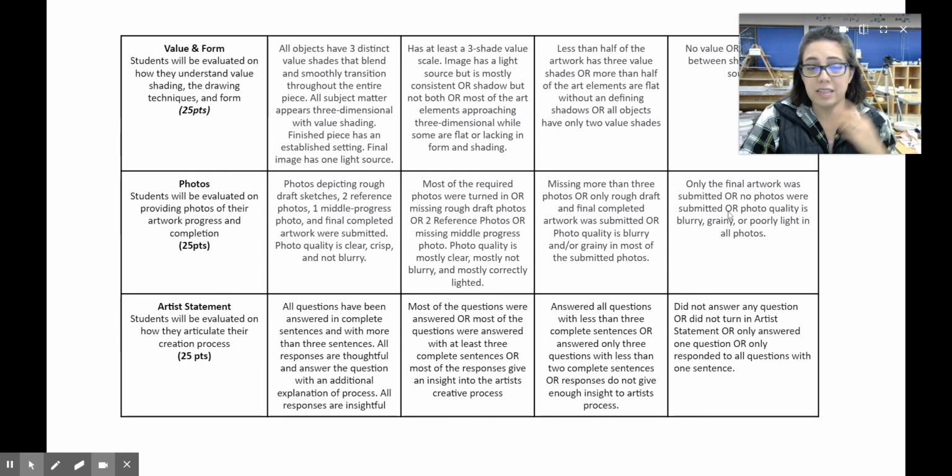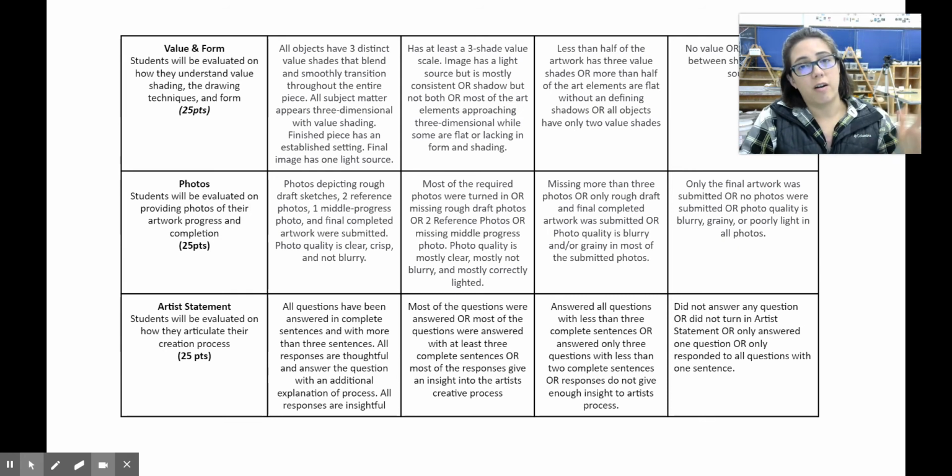Then however, let's say you did submit all your photos, I have to be able to see clear pictures of your artwork, because if I have a hard time looking at your work, I'm going to have a harder time evaluating you based on a grainy photo. So it's really important that you give me clear, crisp, not grainy or blurry photos.